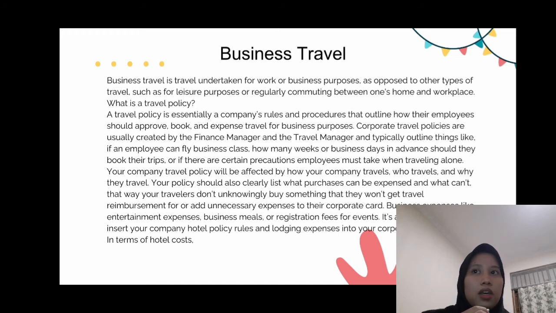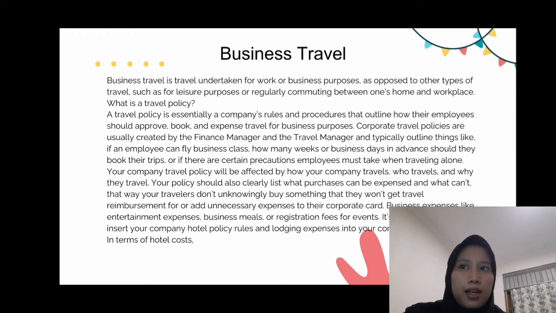Business travel. Business travel is travel undertaken for work or business purposes, as opposed to other types of travel, such as for leisure purposes or regularly commuting between one's home and workplace. What is a travel policy? A travel policy is essentially a company's rules and procedures that outline how their employees should approve, book, and expense travel for business purposes.